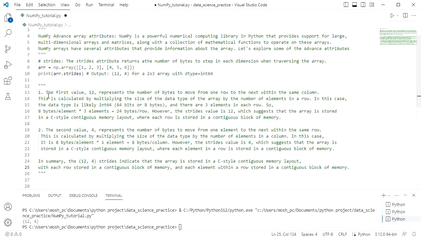Let's see here, the first value, 12, represents the number of bytes to move from one row to the next within the same column. This is calculated by multiplying the size of the data type of the array by the number of elements in a row. In this case, the data type is likely integer 64, and there are 3 elements in each row. So, 8 bytes multiplied by 3 elements equals 24 bytes per row. However, the strides value is 12, which suggests that the array is stored in a C-style contiguous memory layout, where each row is stored in a contiguous block of memory.